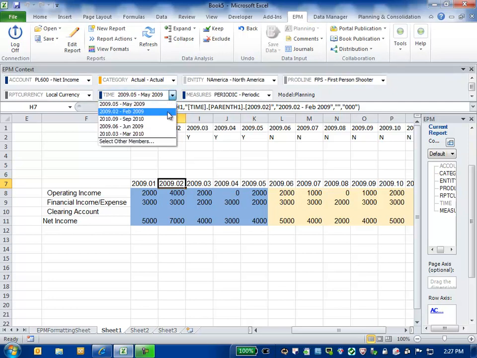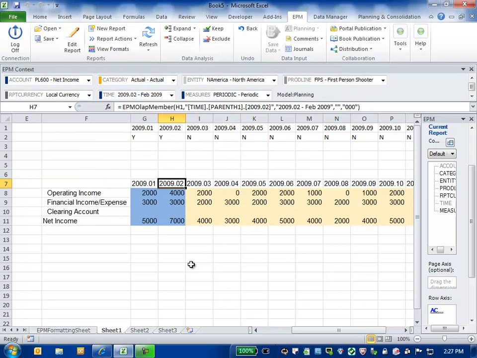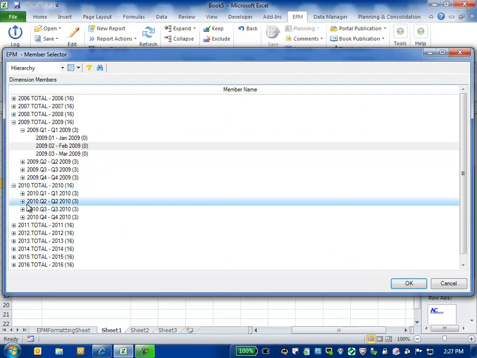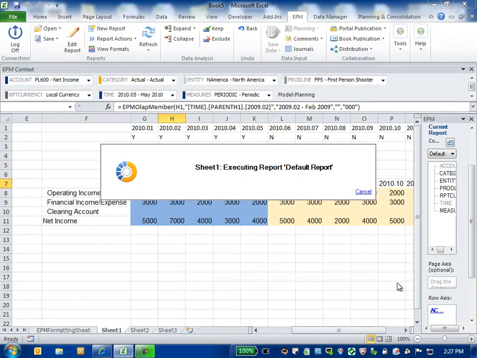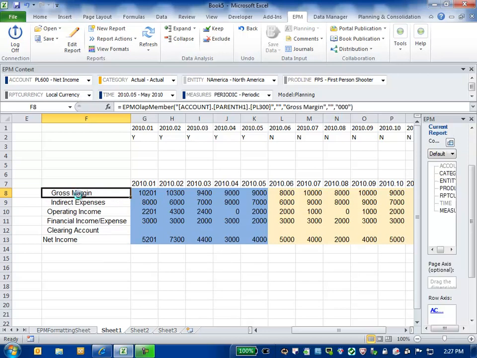If I change this to February, it works. If I were to change to a different year, not only does my formatting change, but also my time. And I can still drill down on my account dimension as I choose.